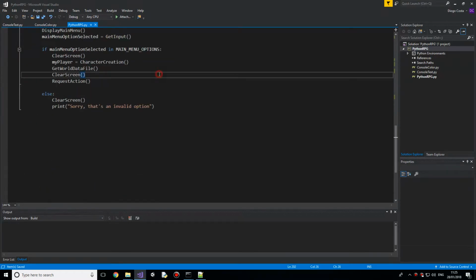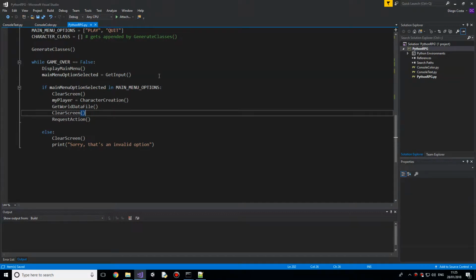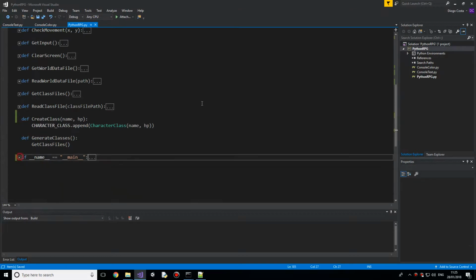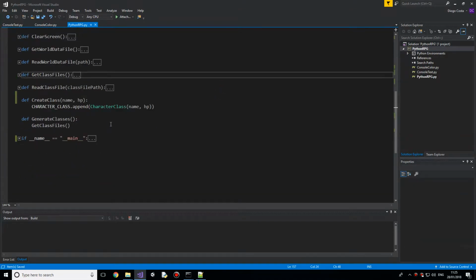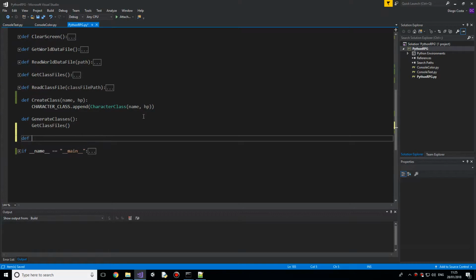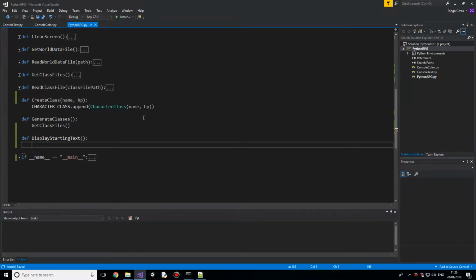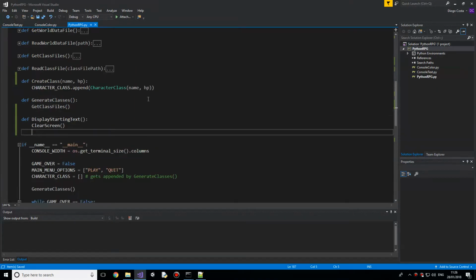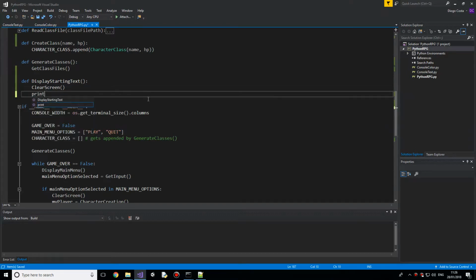What we need to do is, firstly, because it's the first time, we need to display starting text. Which will, yeah, we can just put it here. Display starting text. And over here we can just put. So first of all, we want to clear the screen. Make sure that the screen's been cleared. Then what we want to do is probably print out something.